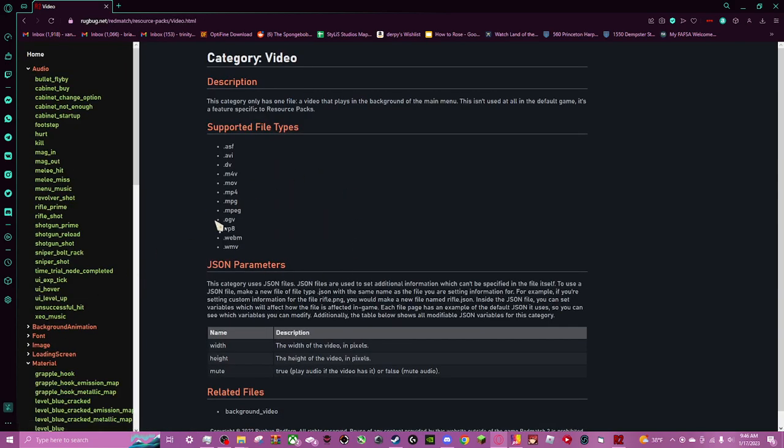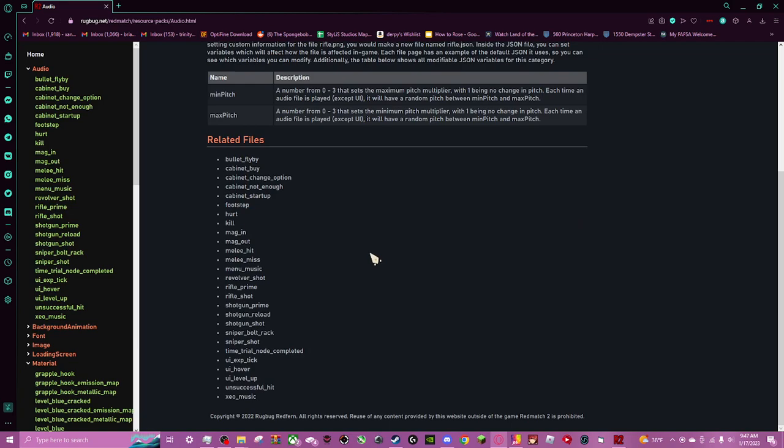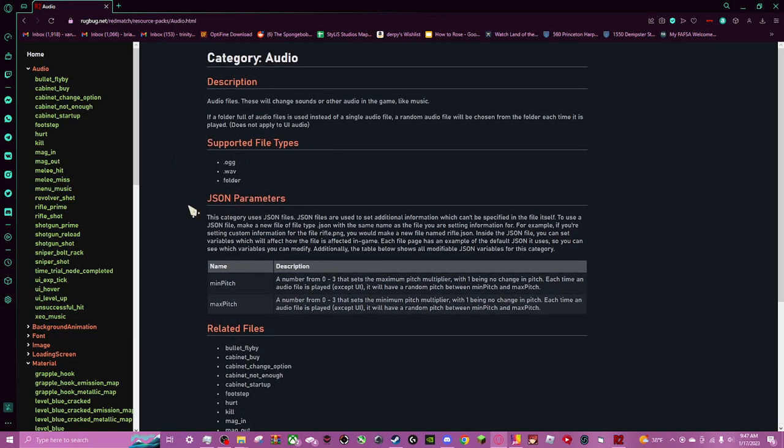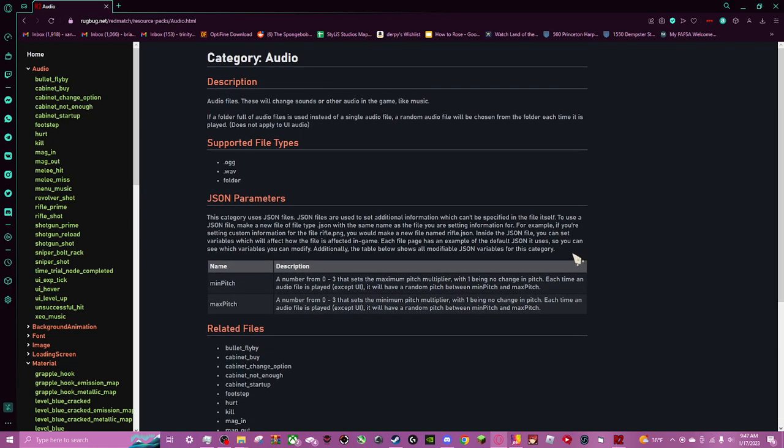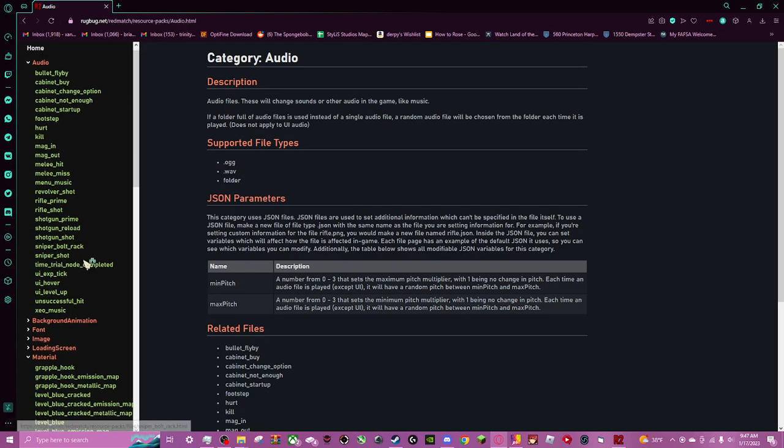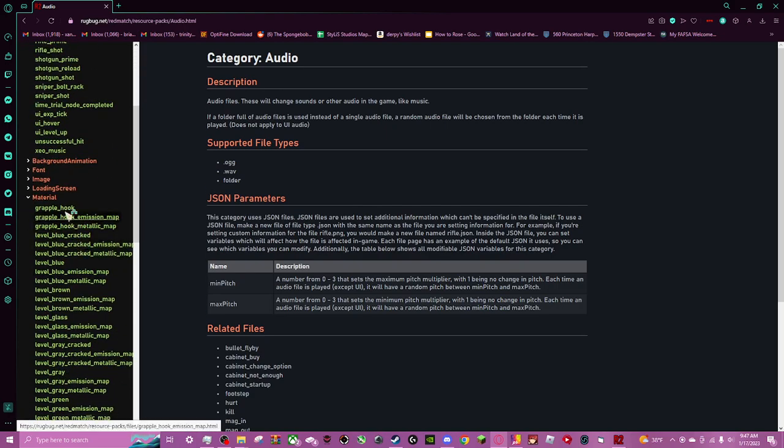Things like video have these supported files. If you click on any of these, you'll have files that you can use, and anything that's not here you can't use. So for audio files, you cannot use MP3 files. You have to convert them to OGG or WAV files. If it says folder, you can put them in a folder, and it'll still work.